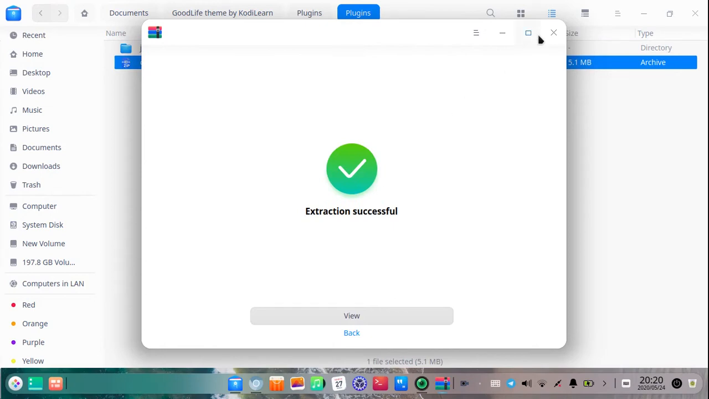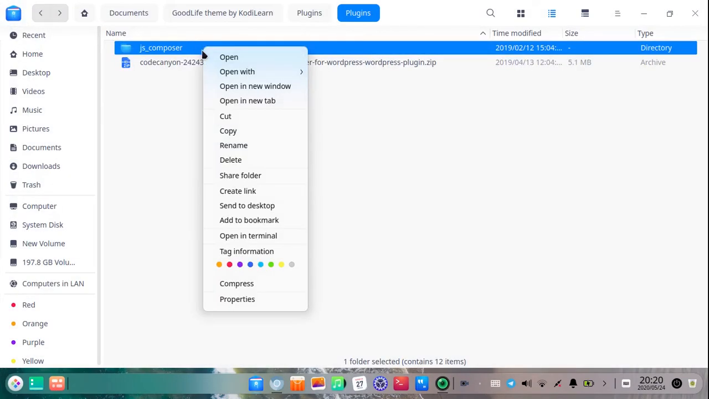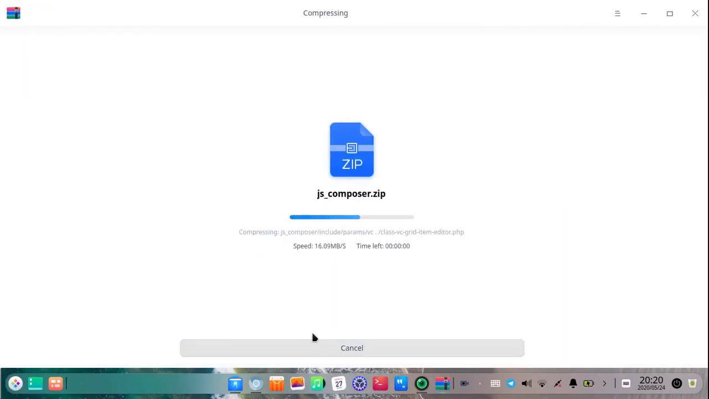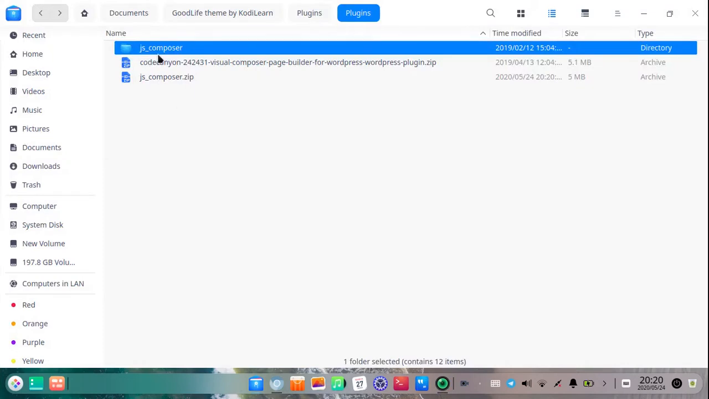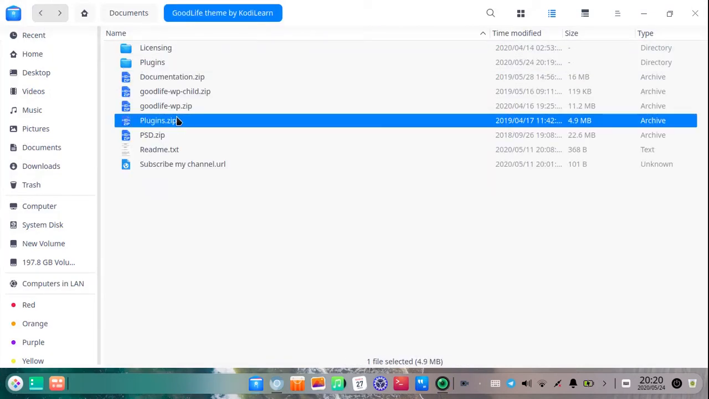Now as you can see, this is the extracted JS Composer. This is the theme, so you need to compress it. Do not worry, I'll provide it to you already compressed. Let me close it, and here as you can see, this is compressed. Now let me go back, and here is the theme. Let me install it on my website.